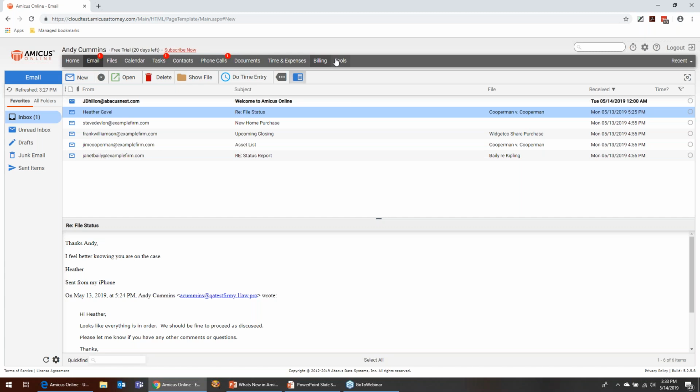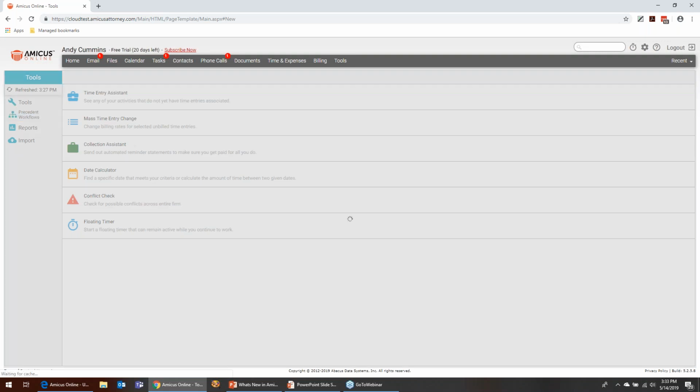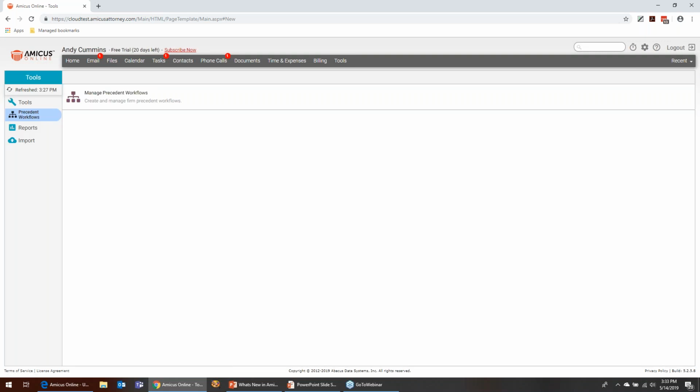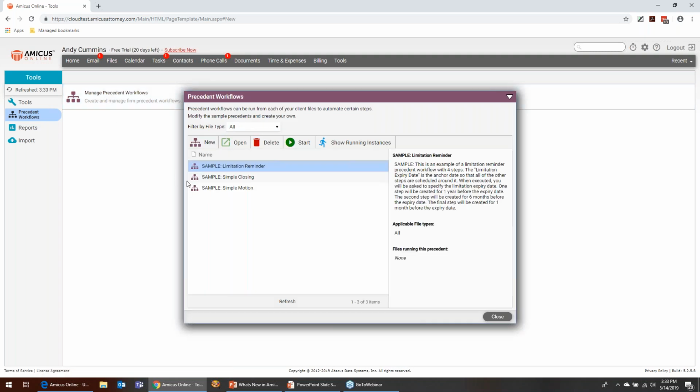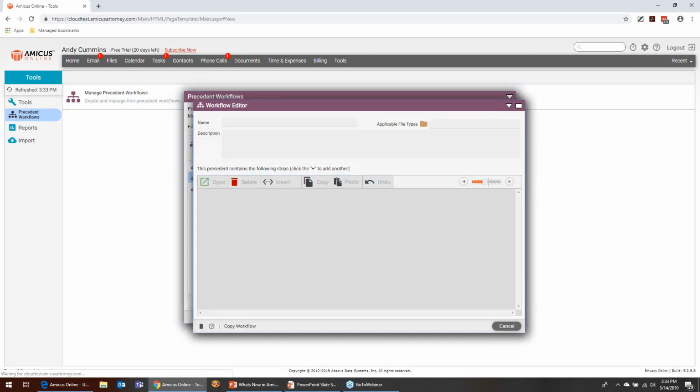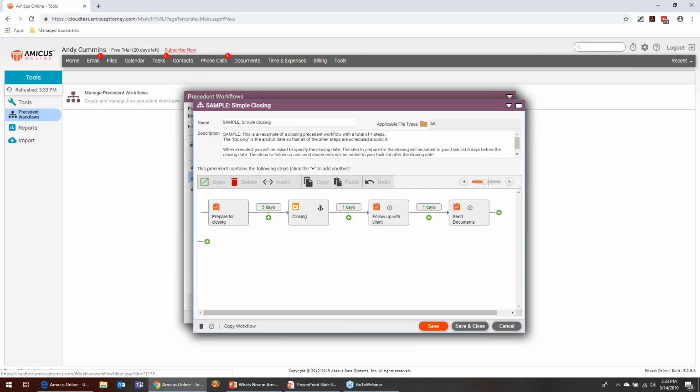Okay, so moving right along, let's go into the Tools module and take a look at a minor tweak to precedent workflows. This is where you can go in and create essentially your workflow. I've got an example here, a simple closing. If you've got a real estate file, you can set up a precedent with a series of tasks, where something has to happen prior to the closing date, and several tasks that would happen afterwards. Some of our users have created incredibly complex precedent workflows, with some really neat projects.